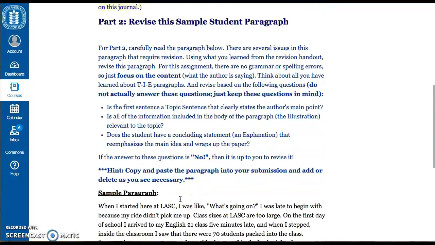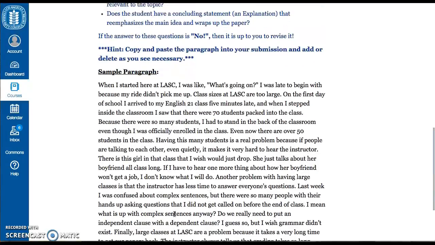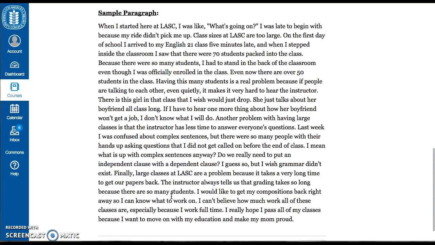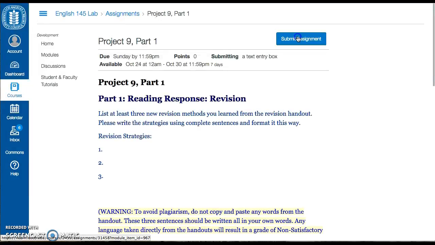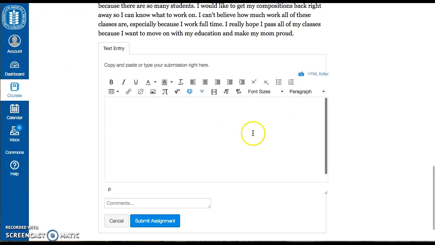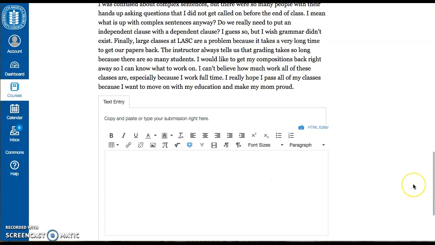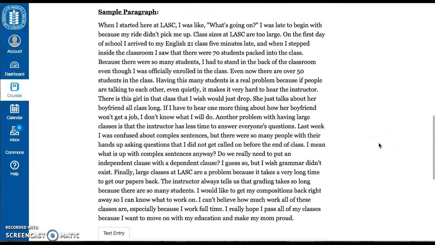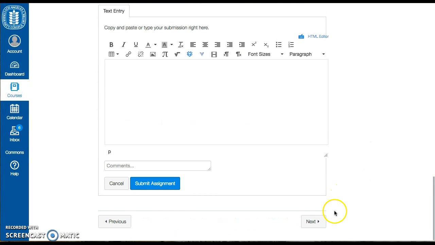So it tells us that we can copy and paste the paragraph below to revise it. This is the sample paragraph right here. Read through it carefully, and then once you're done reading it, see what you can revise. Remember that to bring the text box down, you hit submit assignment, and it brings it down here. And then copying and pasting it, you could just do it right in here. Once you're done with that, what you can do is call over a tutor. They'll go over it with you, let you know if the revision is on point, and if they sign off on that, you can go right down to part 2.